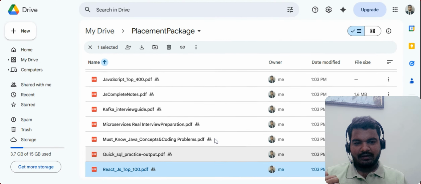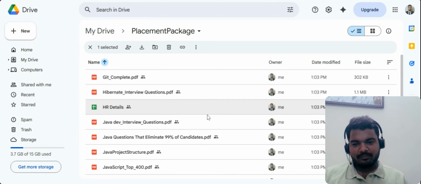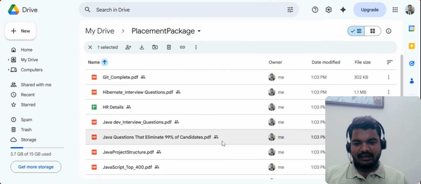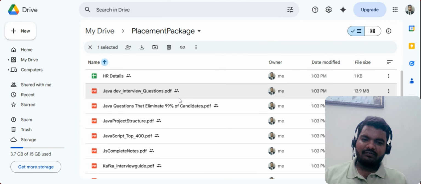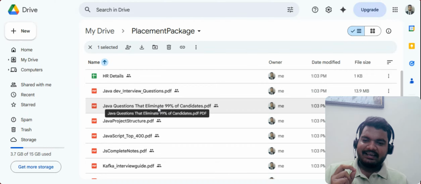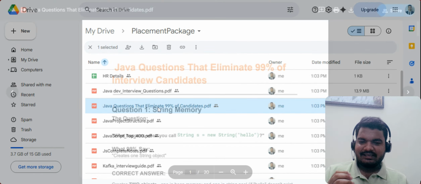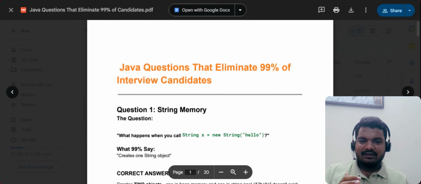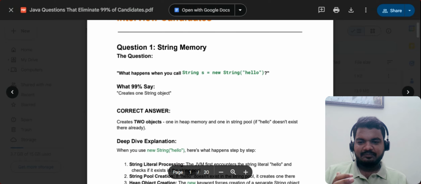So I am in the package that we are providing you. I'll not discuss everything here. A few things you get: complete Git document, Hibernate questions, right? HR details, some of the HR details will be mentioned, whom you can contact for the interviews or for the jobs that they are posting. Now, another document: Java questions that eliminate 99% of candidates. So this is discussed, and these cover some of the crucial topics for the interviews, right?